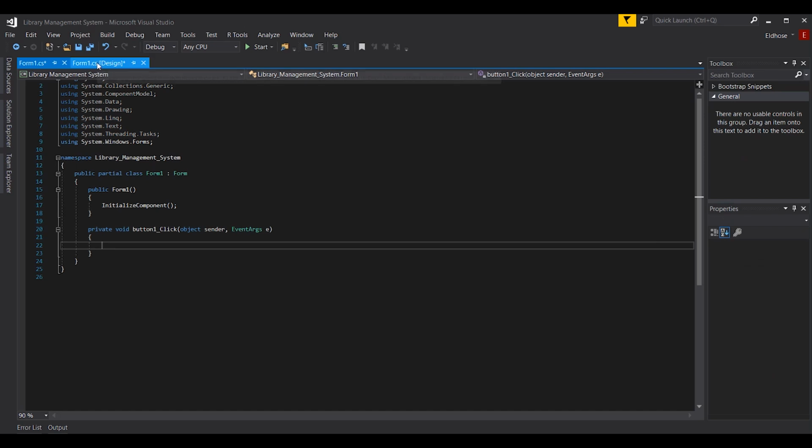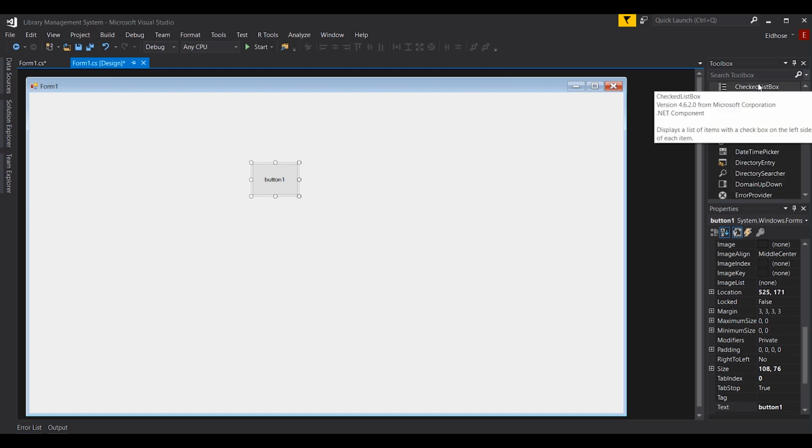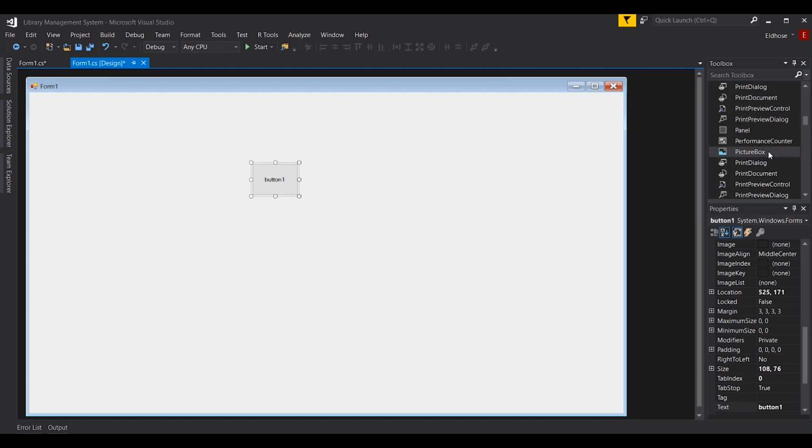All right, just don't worry about that. So button is something that you can click on, and then you have so many things here. Just go through this. I have quite a lot. You may not have all of this, but I'm sure that you'll have the things which we require for the project.